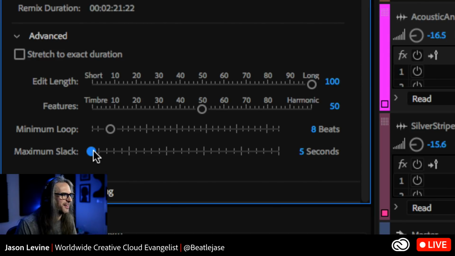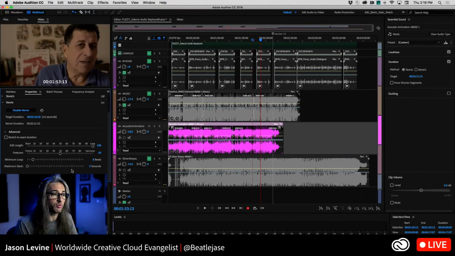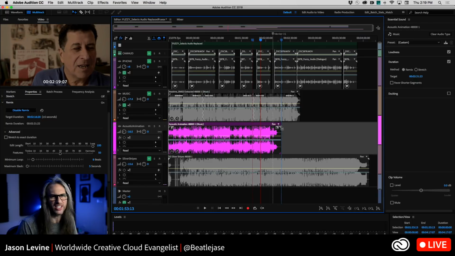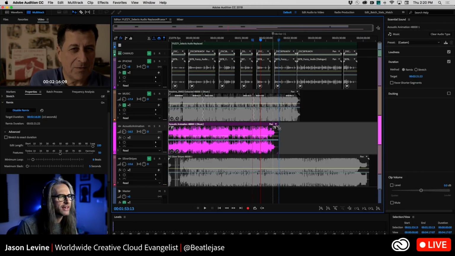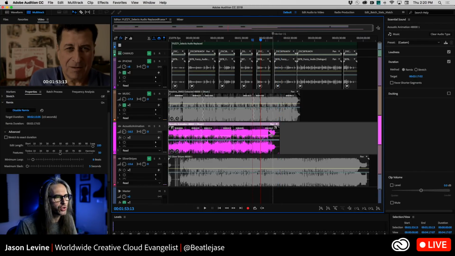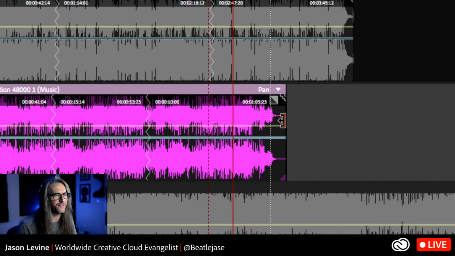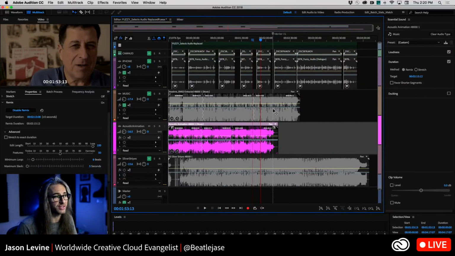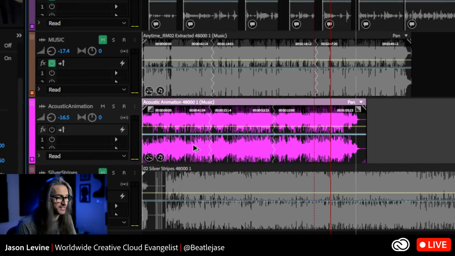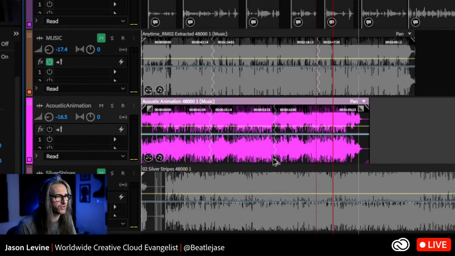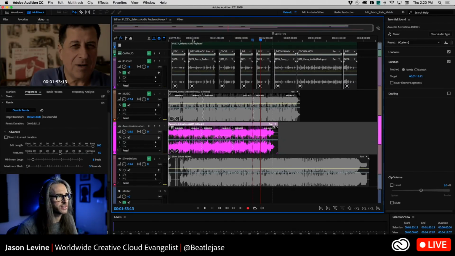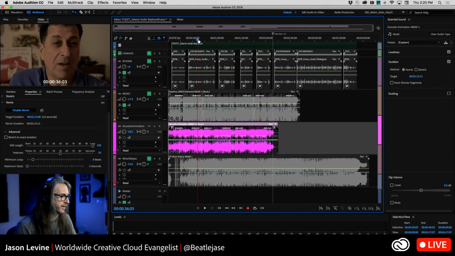So I think the minimum maximum slack is 5 seconds. That's very workable because I could drag this in even further just to ensure that it ends exactly where I want it to. Now the reason I use this file is because it has quite a bit of silence in the fade out here, which would be perfect for this fade to black. And what you'll see is that it created those edits right on the track for us. So let's take a quick listen to what this sounds like.